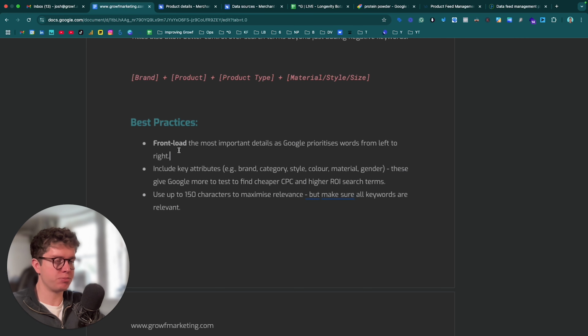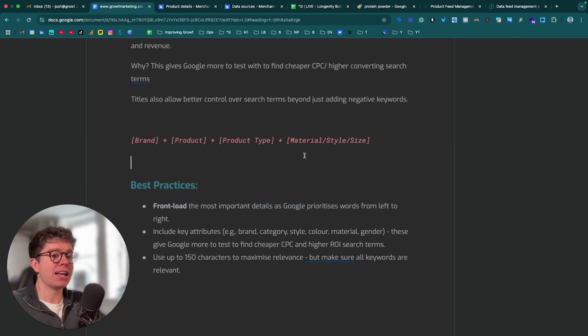So the first best practice I recommend is to front load the most important details from left to right, as Google will prioritize from the first keyword you use through to the end. So from left to right, you want to have the most important keywords there. That really depends on how your user is searching. I'm going to show you exactly how you can find out how your user is searching, but this means we can chop around this. So not every client is going to be the same as this.